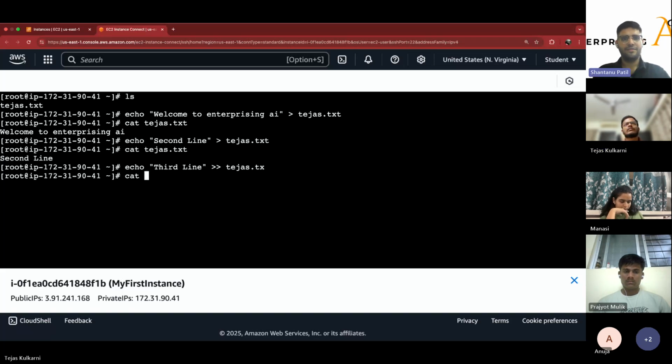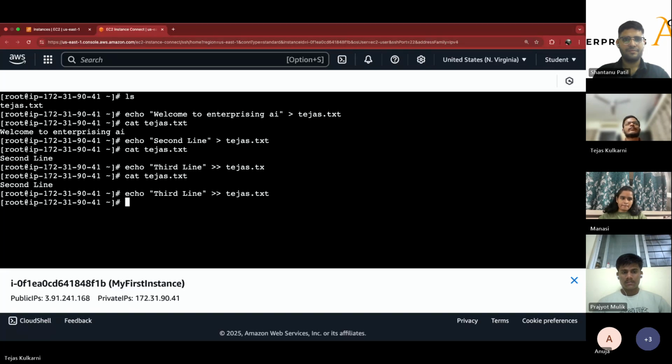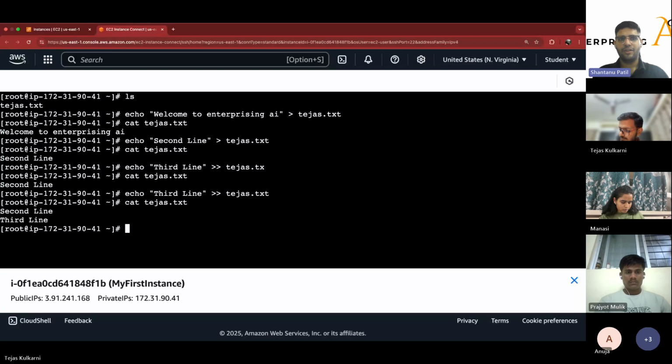Now check the content of the file, tejas.txt. Now check the content. Yes. Using the double redirector, it appends, like it adds the new data to the file. Using the single redirector, whether the file is empty or has content, it will overwrite.